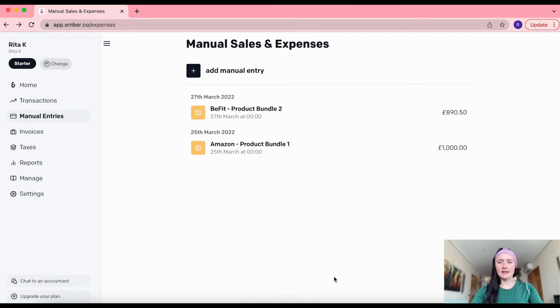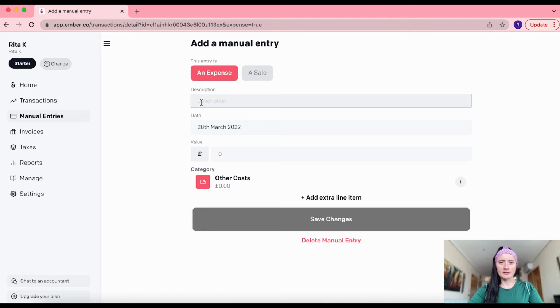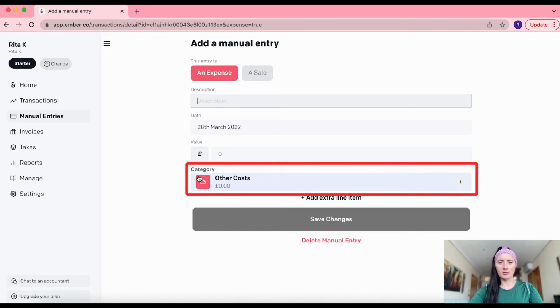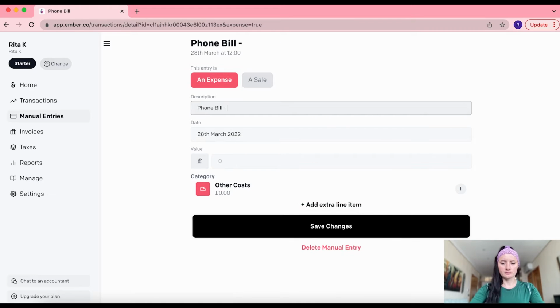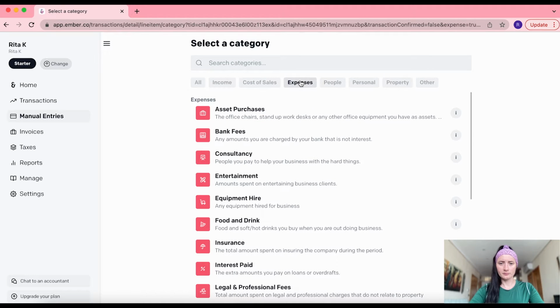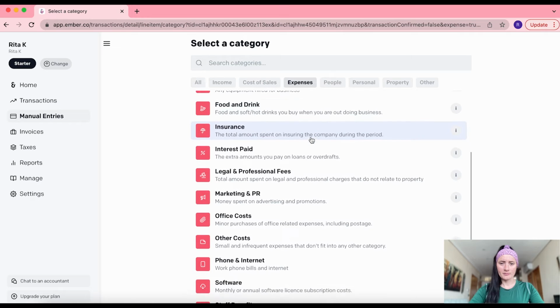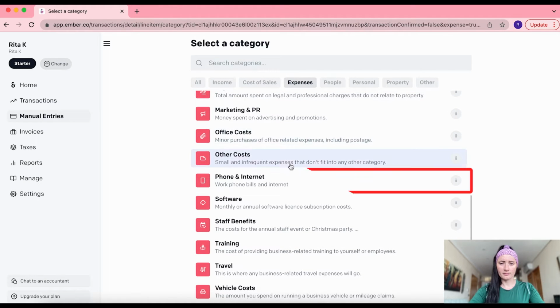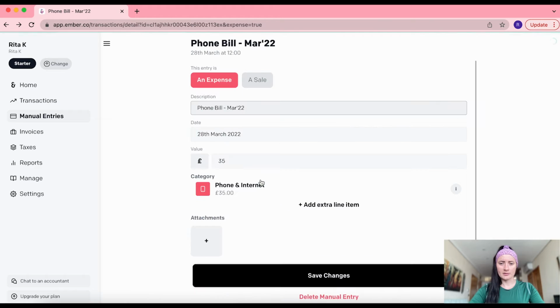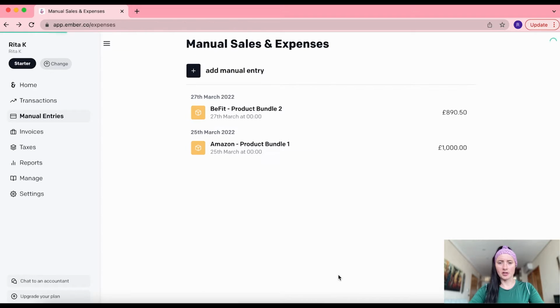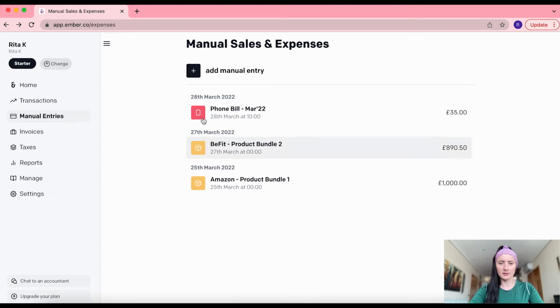Also, if you can see any other expenses on your account, like for example a phone bill, you can enter it by filling in the description and details as required, and then change your category. So how can you do it? Go to expenses. Select the correct category, add an attachment, and save changes. Okay, so there is a phone bill as well.